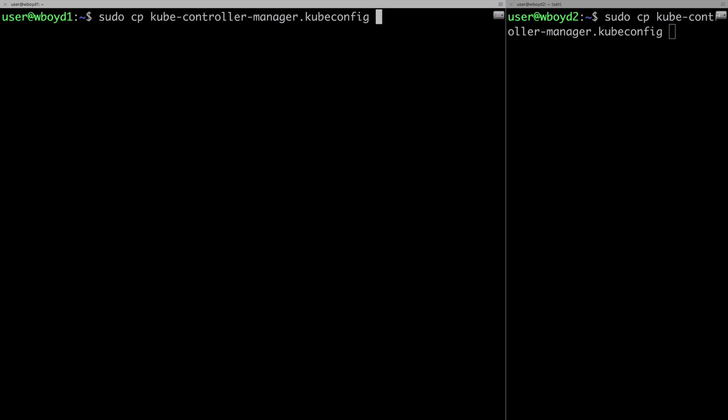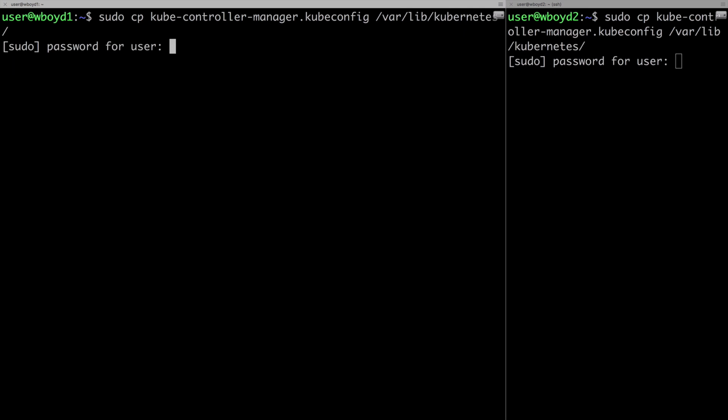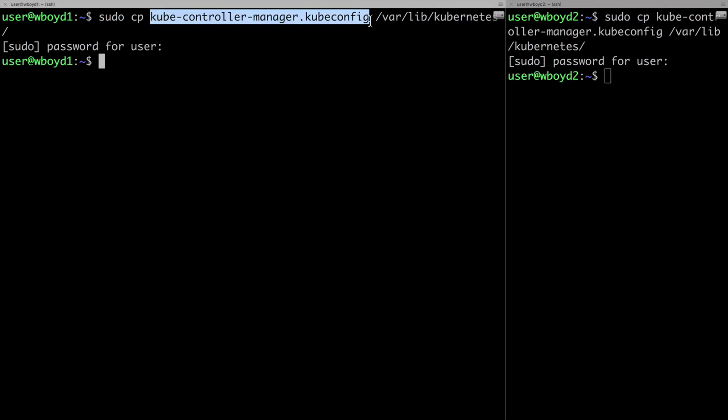Now we're going to take that file and copy it from the home directory to the appropriate location that it needs to be in so that we can use it for our Kube Controller Manager service. I'm going to copy the file to /var/lib/kubernetes. So now I've copied that kube-controller-manager.kubeconfig to /var/lib/kubernetes, and I'm ready to go ahead and generate my systemd unit file.